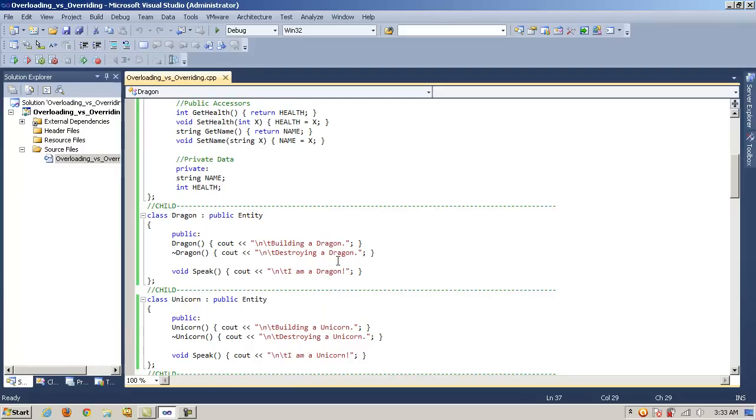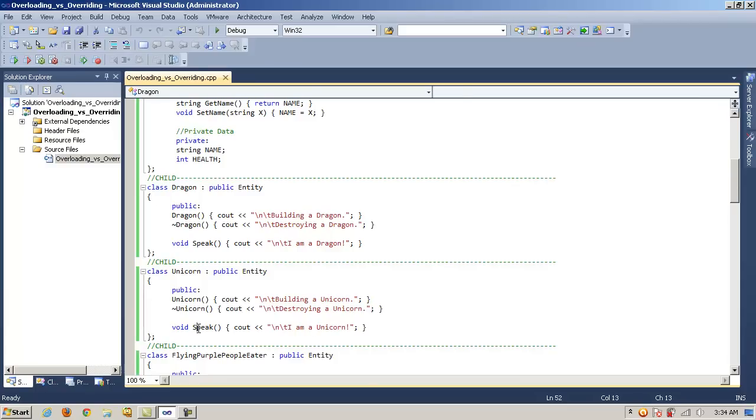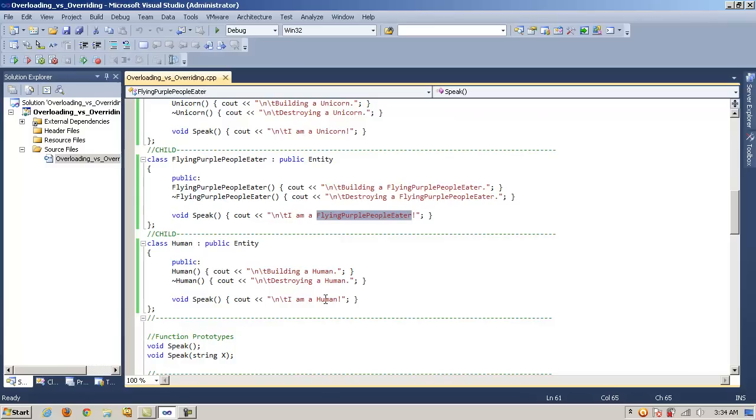These are child objects. And they also implement their speak method. And notice that it's the same speak, the same number of arguments and the same name. Now, when we're overloading, functions have the same name, but they have to have different arguments, a different number of arguments, or a different type of arguments that we pass in and parameters that we code it to take. When we're overriding, however, that's not the case. They can all be called speak, and they can all take no arguments. Doesn't matter, because they're at different levels in the inheritance hierarchy. So this speak says I am an entity, but this speak says I am a dragon, because it's in the dragon class. And this speak says I am a unicorn, and this speak says I'm a flying purple people eater, and this speak says I'm a human, okay?